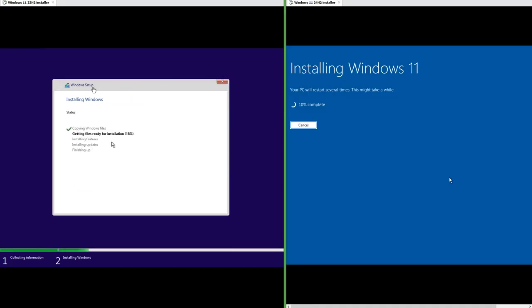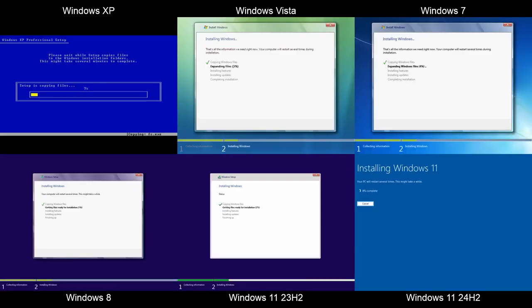While it is installing, 23H2 stays inside that fake window inside a full screen application with a progress bar at the bottom. 24H2 switches to a full screen UI with a blue background and white text. Here is a screenshot showing what the Windows XP, Windows Vista, Windows 7, Windows 8, Windows 11 23H2, and Windows 11 24H2 setup look like while installing.